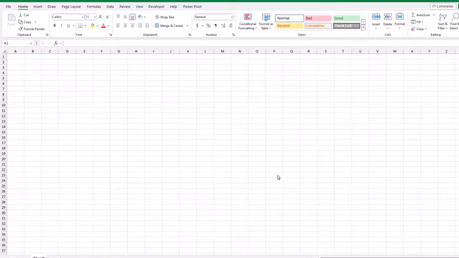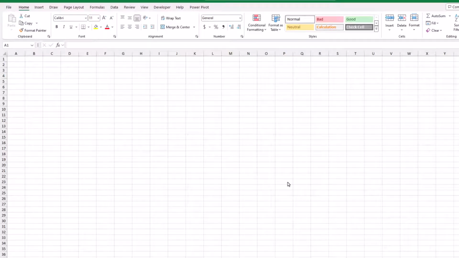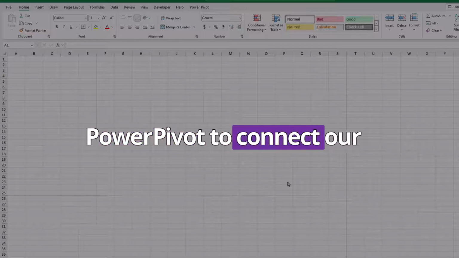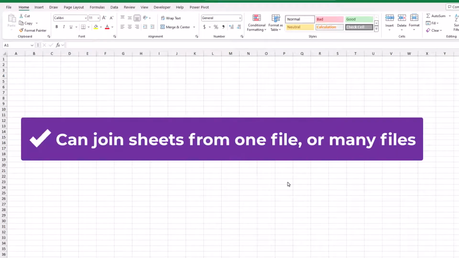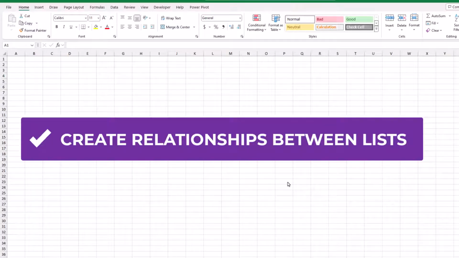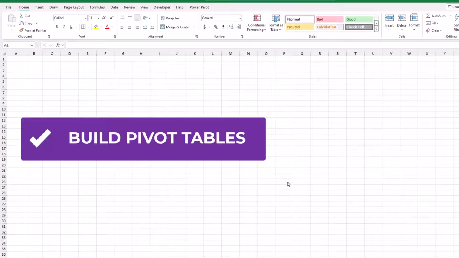So let's see if we can make our lives easier and use something called data modeling in Excel. In case you're unfamiliar with data modeling, in super simple terms, all it means is you're going to connect some lists or tables together. And we're going to use PowerPivot to connect our lists because PowerPivot allows us to join together sheets from an Excel file or from separate files, of which we'll show you how to do both. PowerPivot also allows us to create relationships between our lists, and that just means you can connect the sheets together, which in turn allows you to pull data from across multiple sheets. The best part is you can then build pivot tables from the data model you've created in PowerPivot.